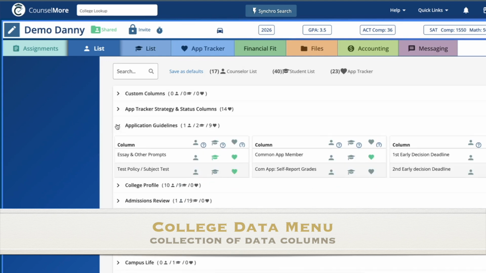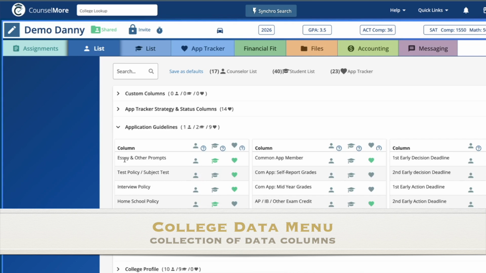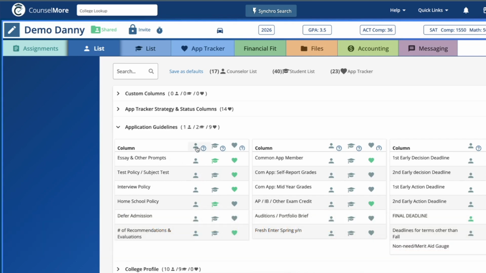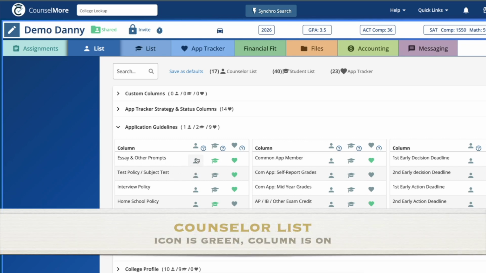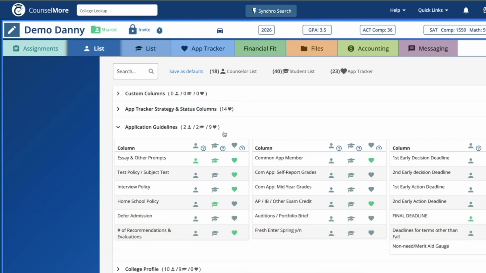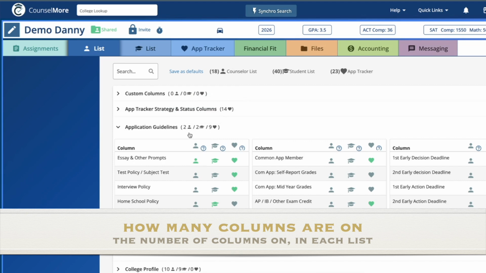Underneath these banners are information column headers, and each one of these columns indicates whether this information column has been turned on for a list. So when I turn it green, this information column has been turned on for the counselors list. And each data banner will tell you how many within that banner you have turned on for each list type: the counselor list, the students list, or the app tracker.